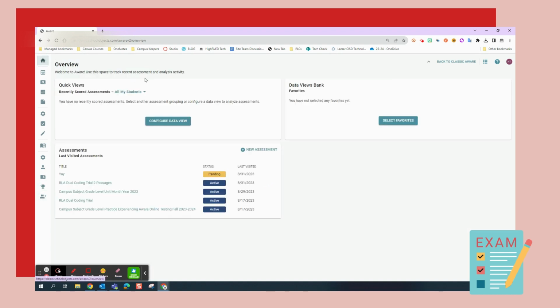So again, that was a quick look at the new Eduphoria dashboard. And what's super cool is you can do almost everything from this home screen, but you still have access to these items. Thanks.